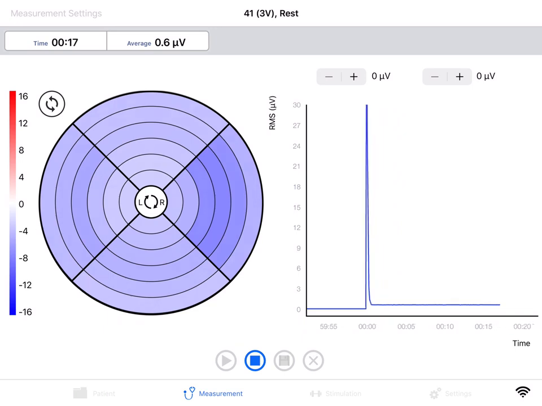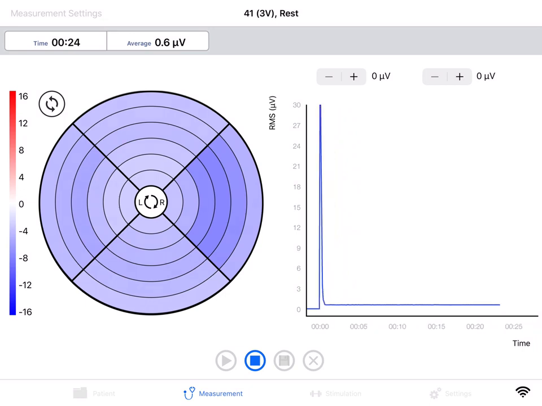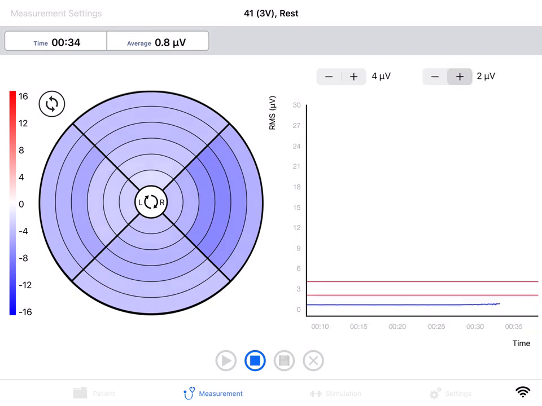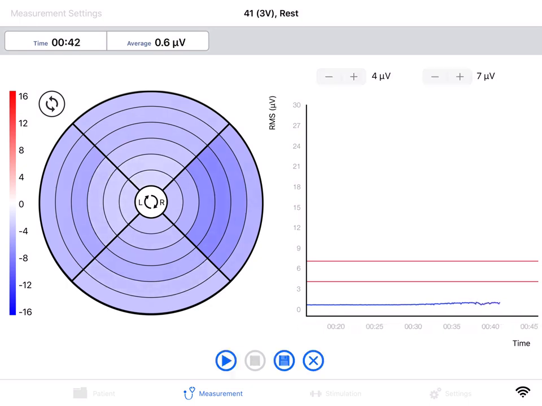And as you see now, very little activity, but that's perhaps because my patient is a glass of water. When you've toggled on the reference line, you can use the two steppers above the graph to adjust the height of two reference lines, which you can use for biofeedback during any session. When you're finished with the measurement, you can press stop and you can either discard or save the measurement in the patient's history.